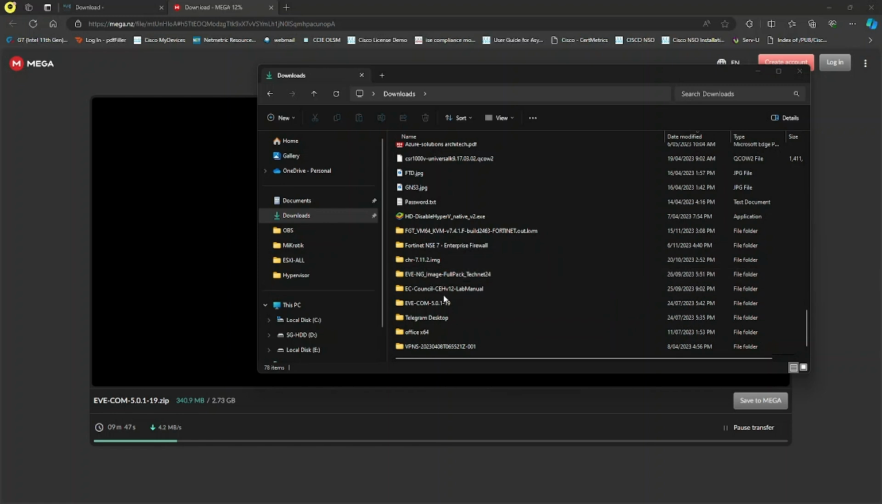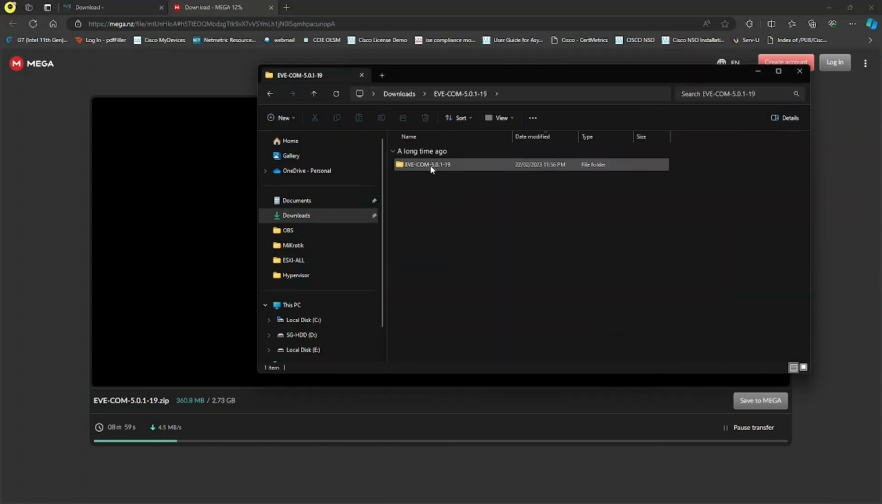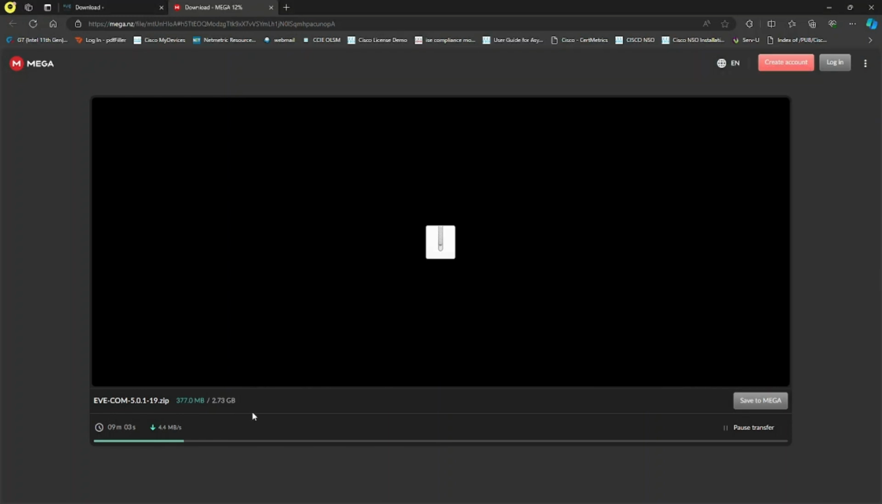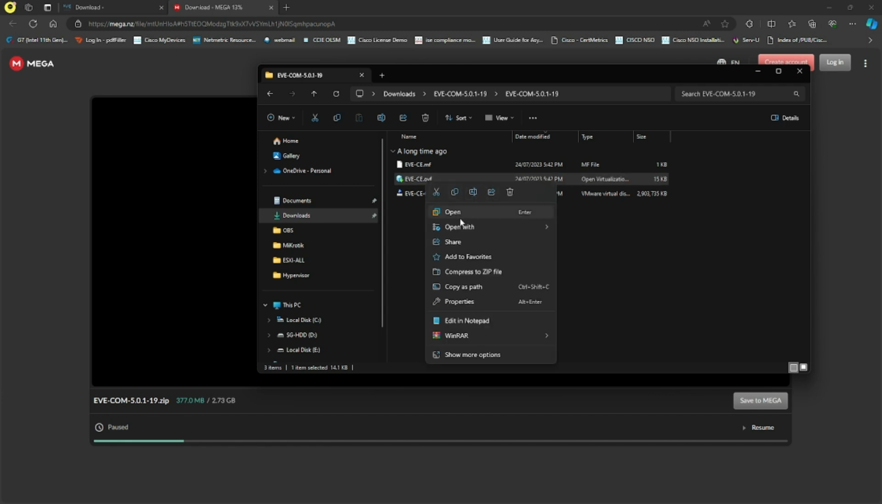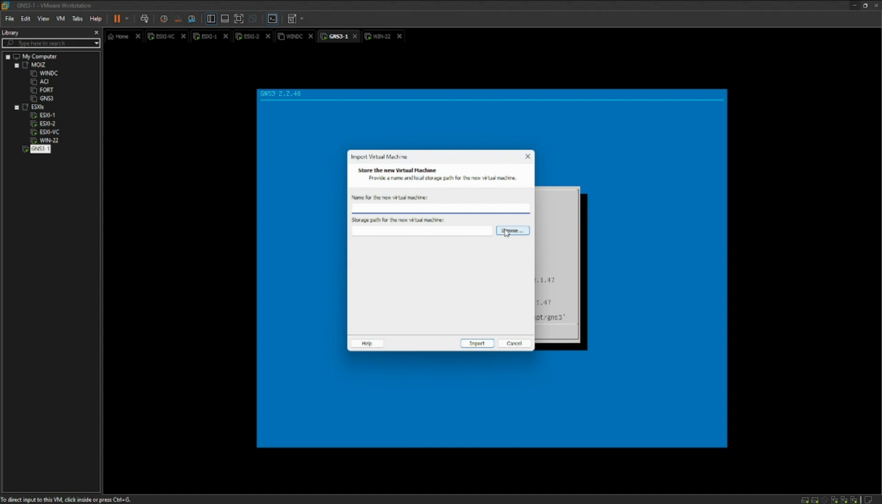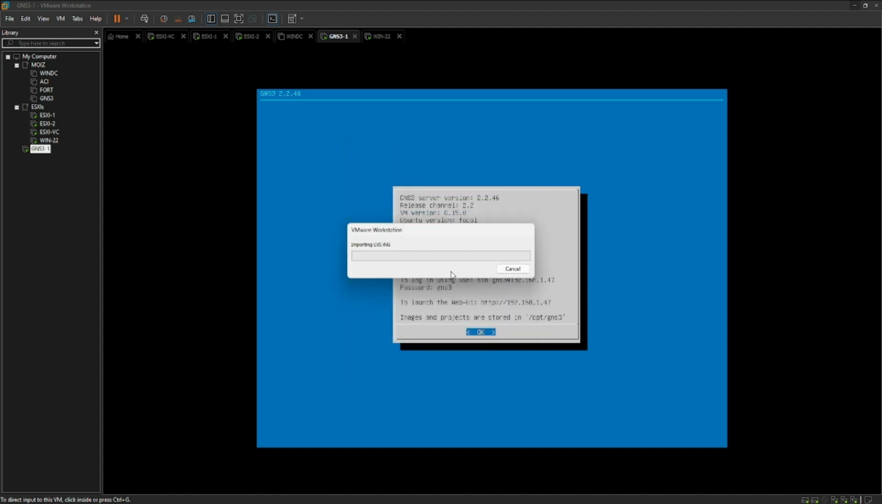All right. So I got that EVNG file over here. You see that EVNG file. So I will just go ahead and pause that one. I don't want that now because I already have that one. This is how the file looks like. So I will right click on that one and I will click on import using workstation now. All right, so I will say evng and it is going to install on my C folder. That's fine. Click on import and now it is importing.